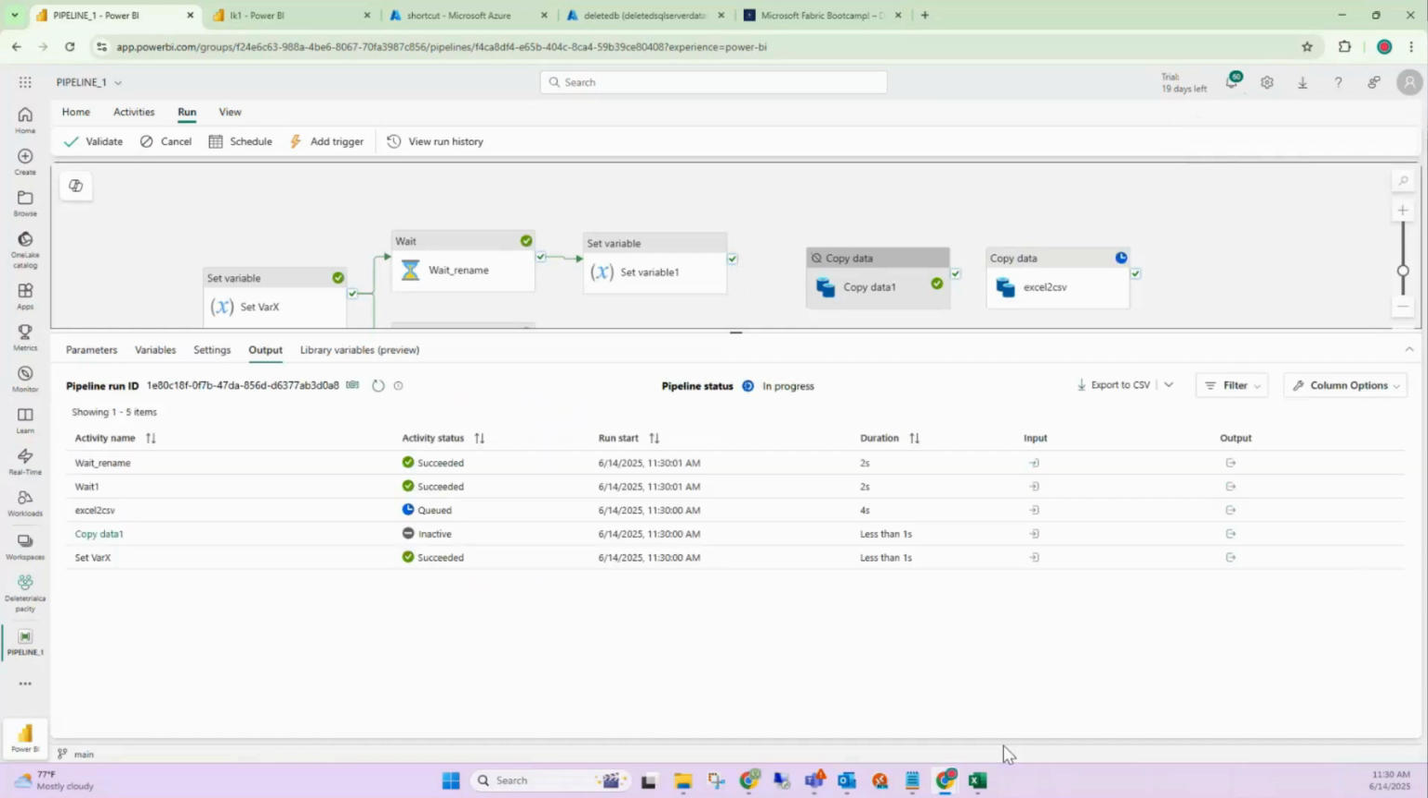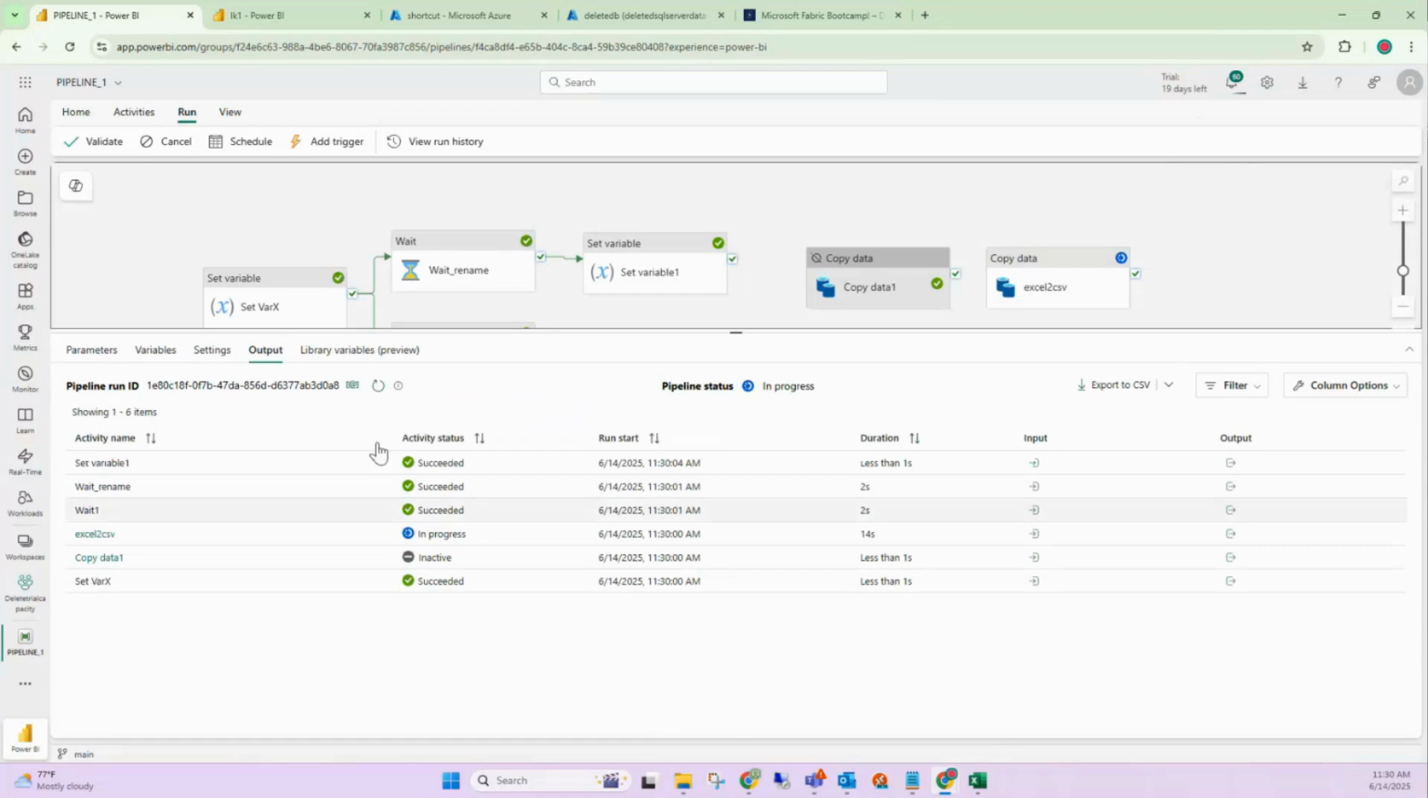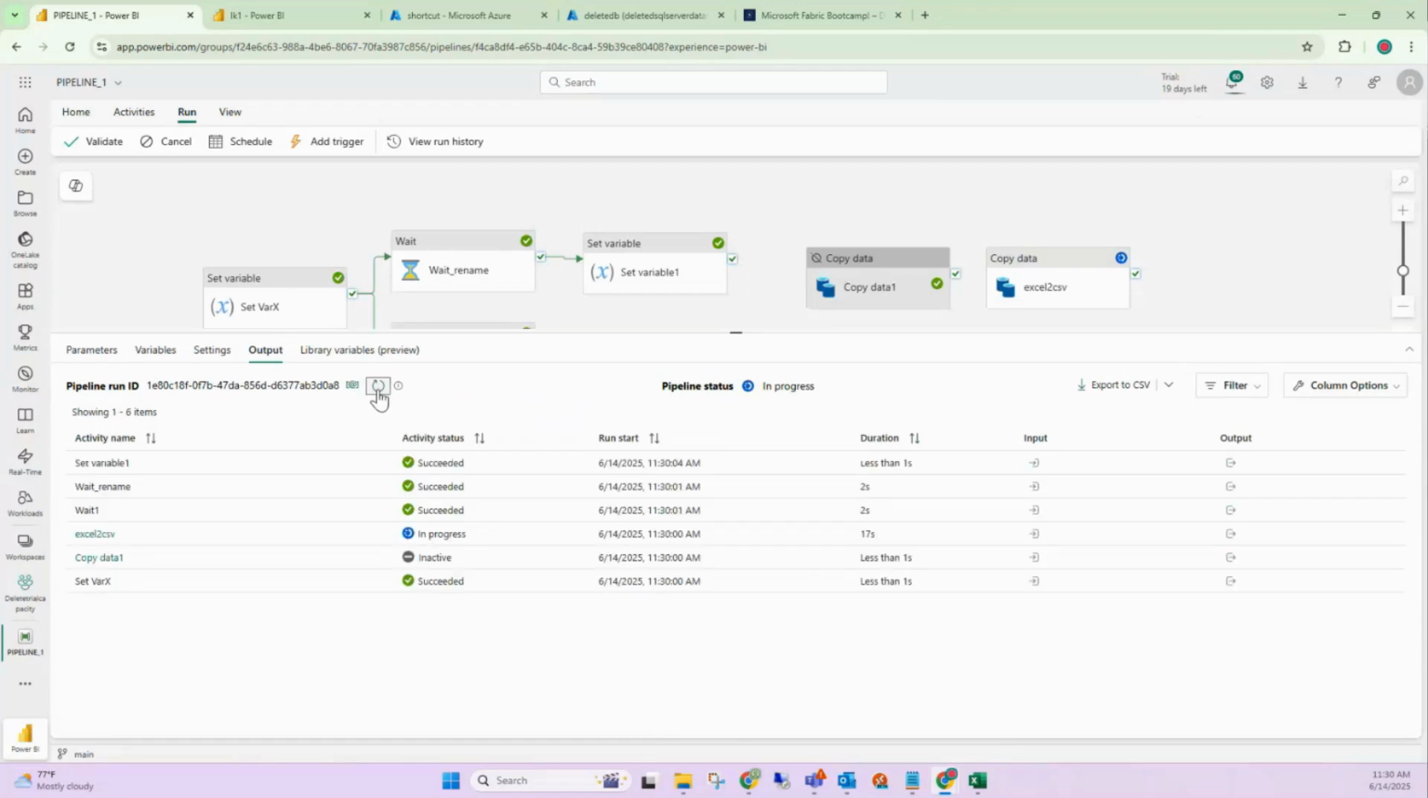Similarly, depending upon the file types, the properties change. I won't cover each and every file type and its properties. I have covered the main ones that are commonly used: Parquet, Excel, CSV. You all can take a look at the Microsoft documentation and reach out to me in case you have any queries on the remaining ones.